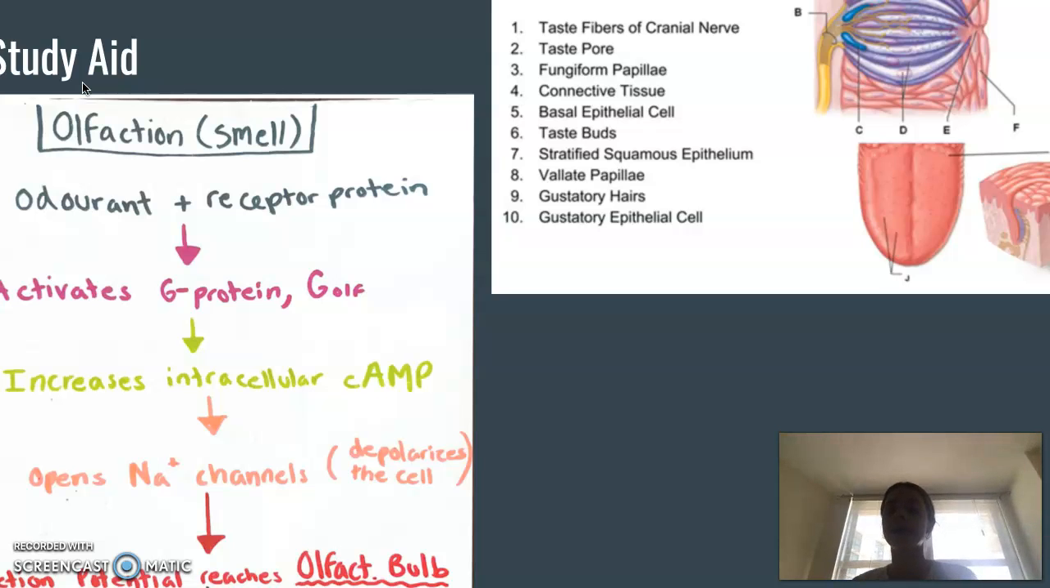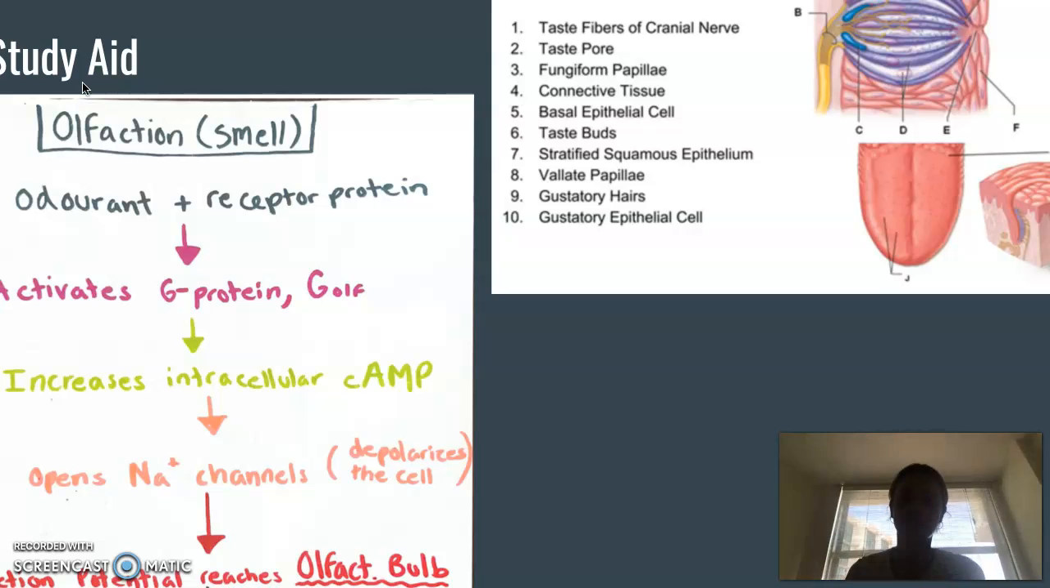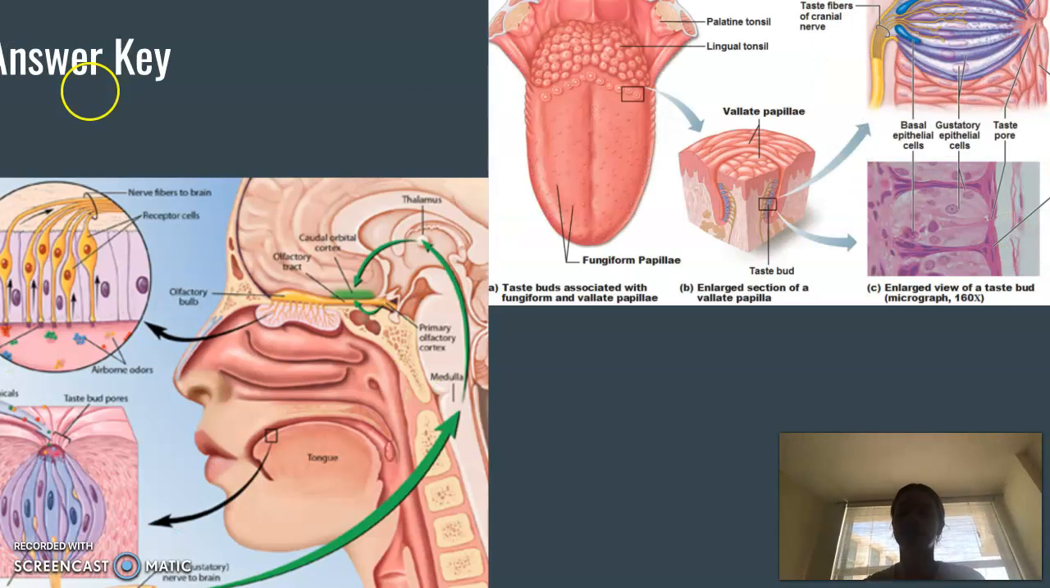On the right, I have an empty diagram of the gustation senses. If you go to the next slide, you can find the answers for the diagram and also another brief review of the pathway of olfaction.